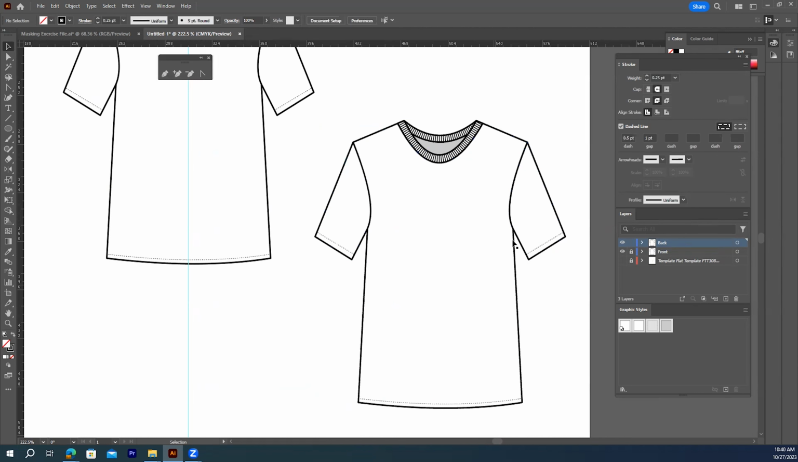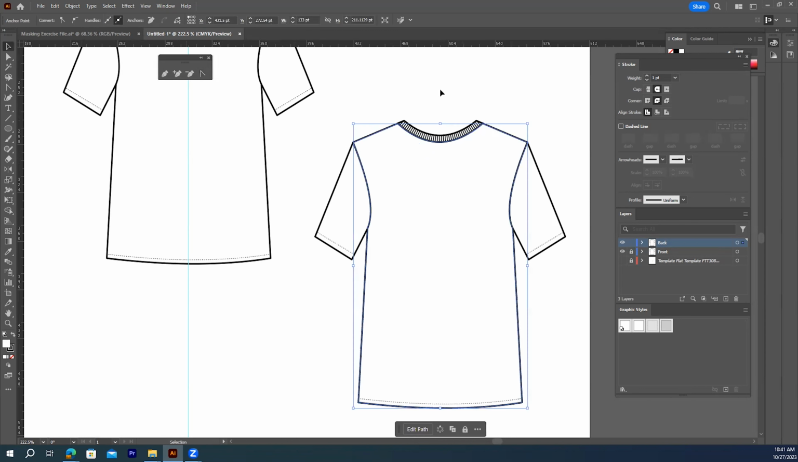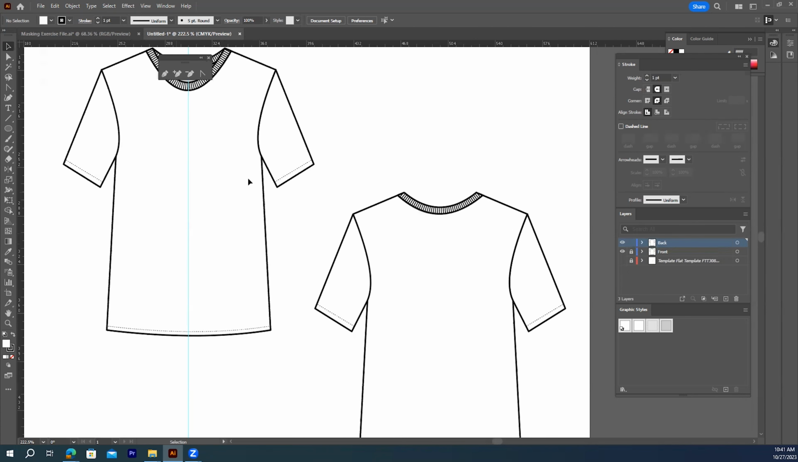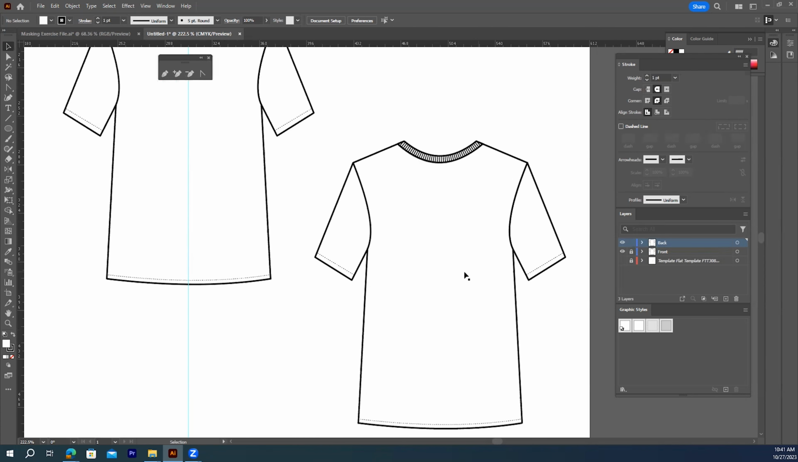Now let's convert our front into back. How can we do that? First let's select this part, delete, select this part, delete, and take your anchor point tool and move this. And now our back part is ready. So this is our t-shirt front and this is t-shirt back.